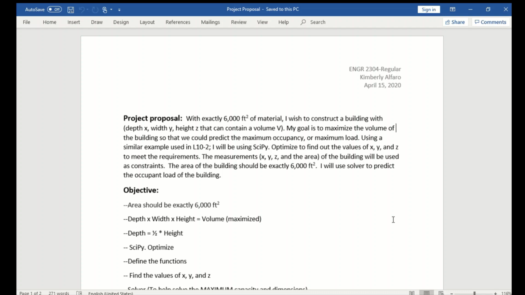As you can see, with exactly 6,000 square feet of material, I wish to construct a building with depth X, width Y, height Z that can contain a volume V. My goal is to maximize the volume of the building so that we could predict the maximum occupancy or maximum load, using a similar example we used in Lab 10-2.